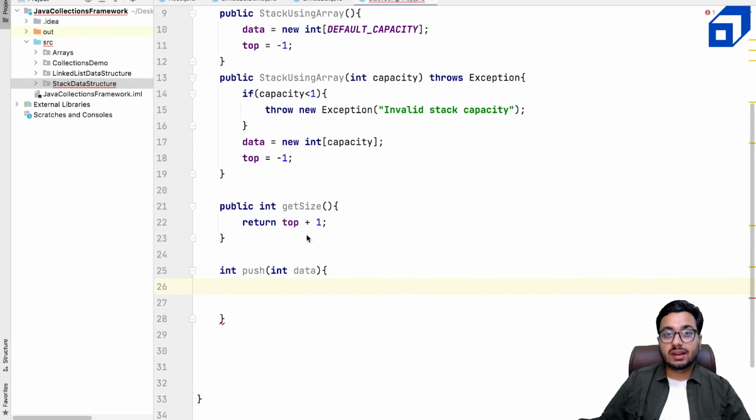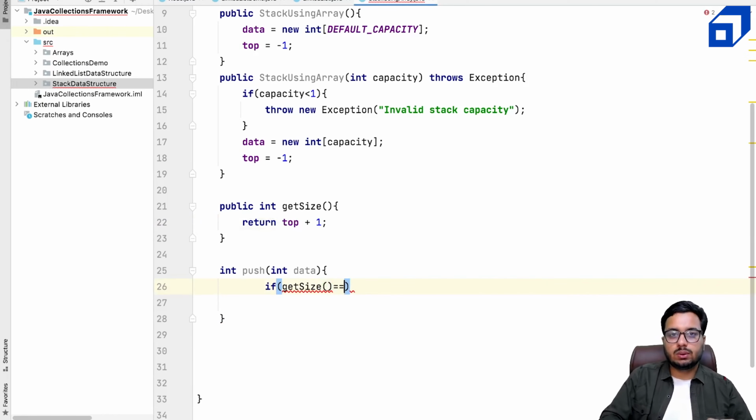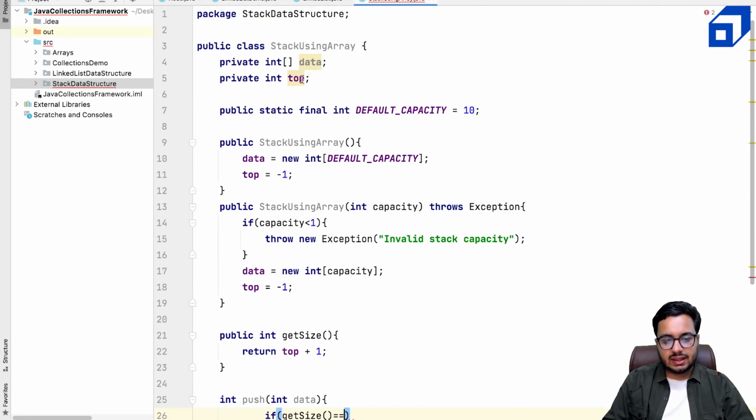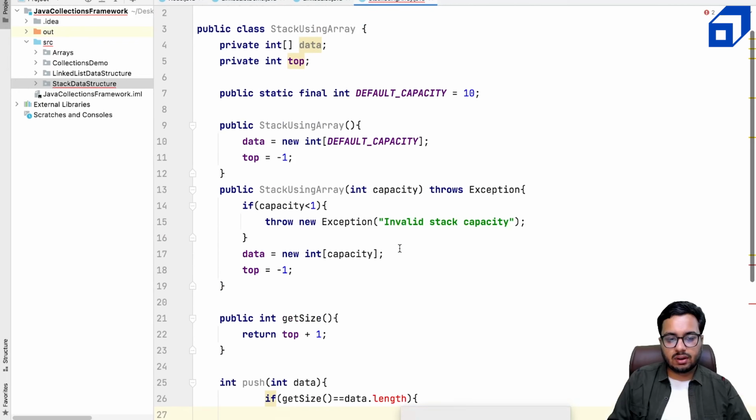Okay, so what we can do is check whether the current size of the stack is equal to the array capacity, right? So I can call the getSize function, which is basically giving me top plus one, and check if it is equal to the capacity of the stack. So how do I know? Capacity is nothing but array length, right? Array has a property called length. So if these two are equal, that means my array is already full.